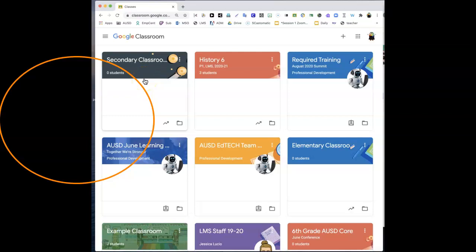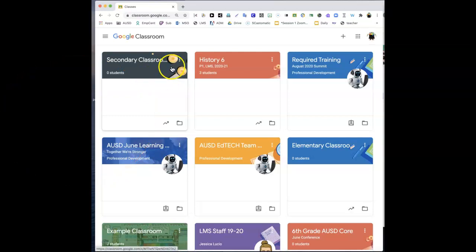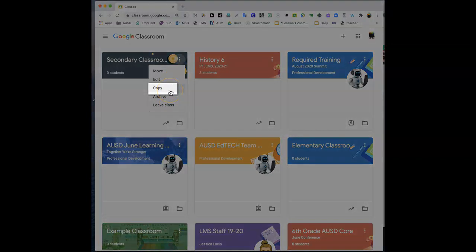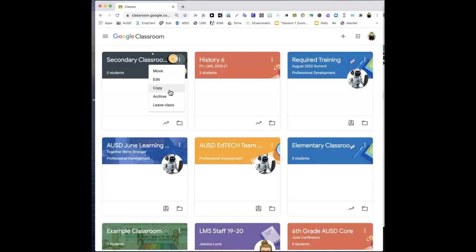You and about 20 other teachers are invited to a template as a co-teacher. That means that you can click right here on the three dots, the peas in the pod, the snowman, and make a copy of this template. And I would encourage you to do that right now. Split your screen and go ahead and make that copy. It'll take a minute to load.